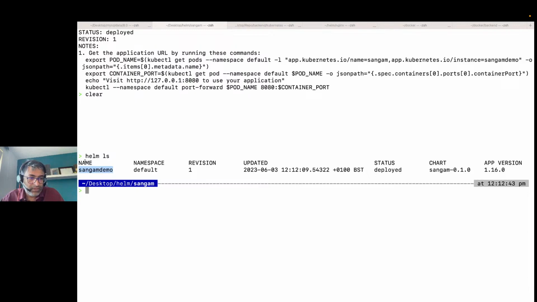You see here the name of my release is Sangam demo, where Kubernetes does install the default namespace. Version of this one is 1. Updated my timeline mentioning it. Status it says deployed. If it is a failure, it says failure. Okay, the chart name it says as Sangam. App version it says as 1.16.0. So I will explain from where it has picked up all these values.